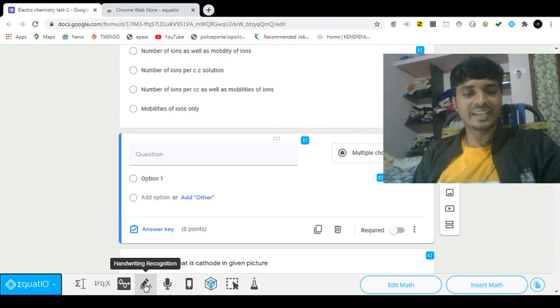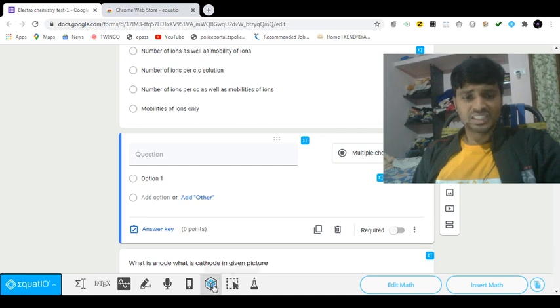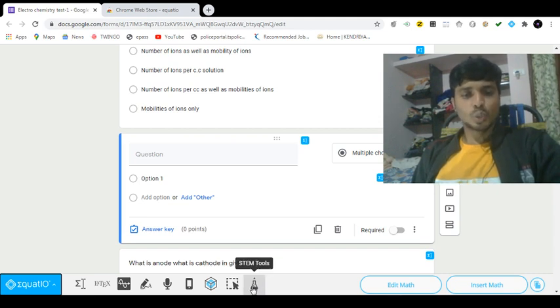This is handwriting recognition, speech input, equation mobile. On mobile also you can use this one. This is the information about the equation, and this is the screen reader. So this conical flask symbol you can see, and these tools also we can see. We will see step by step.